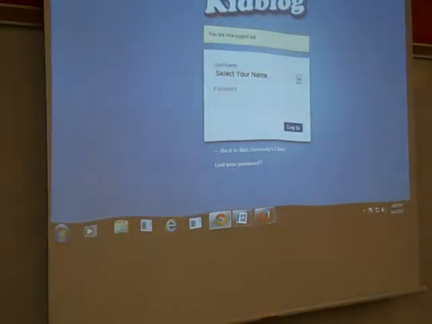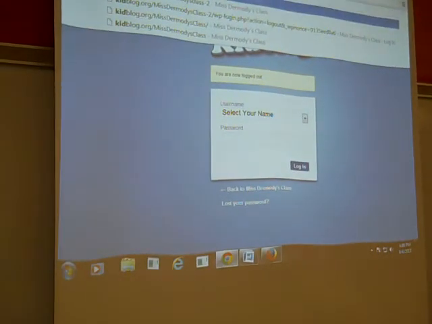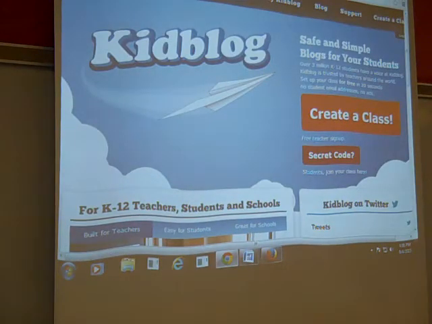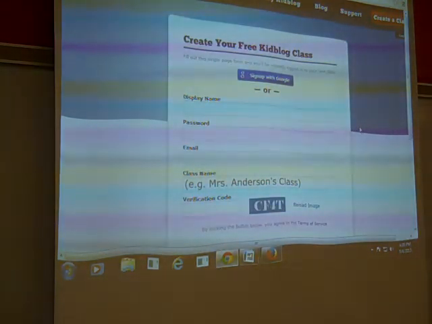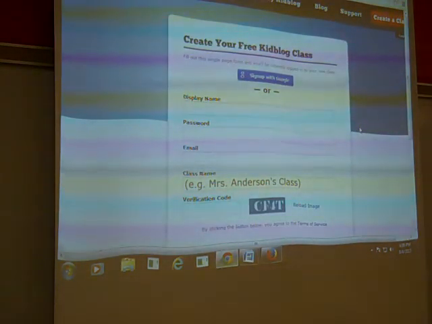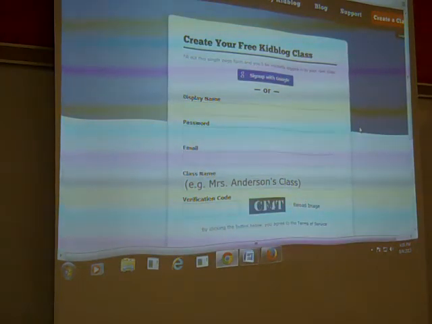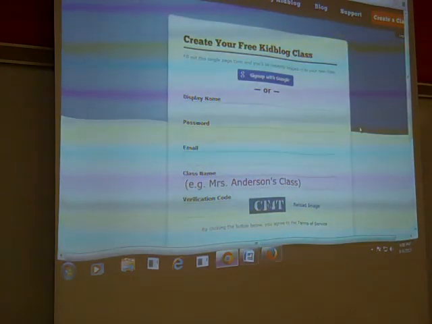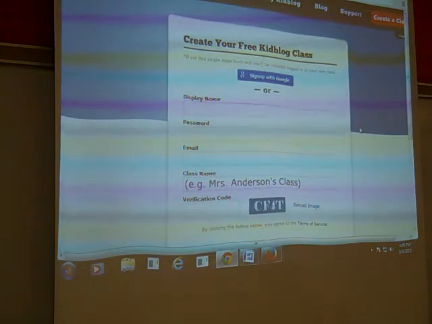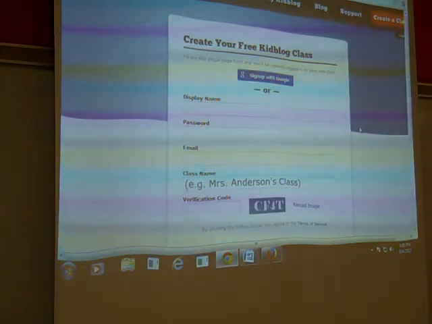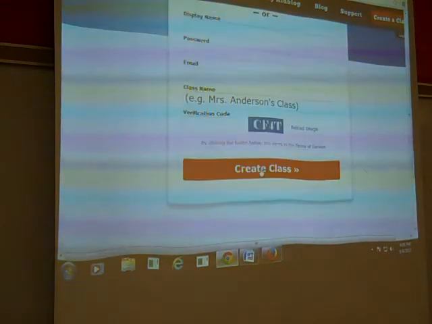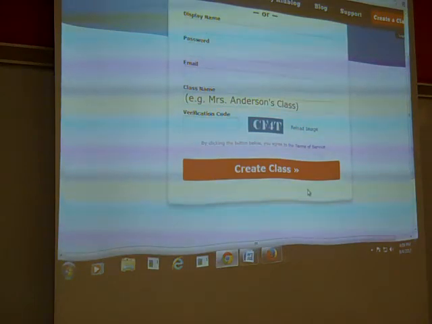Going to the main site, which is just kidblog.org, just the home one. And then create a class. And then up here you'll get display name, password, and email. So that's you as the teacher administrator. So you do have control over everything here. We have then class name, so you could call it whatever, so-and-so's class. And then they give you a little verification code, etc. And then you would create your class.